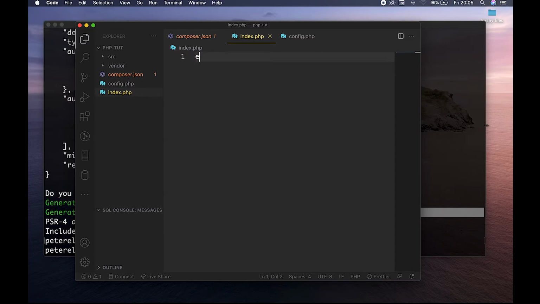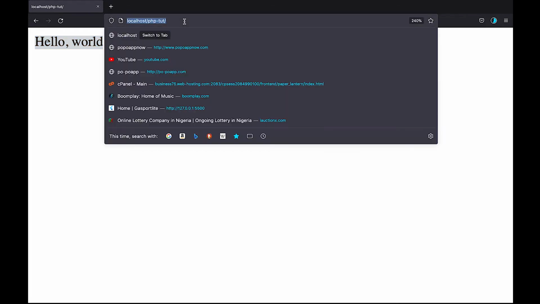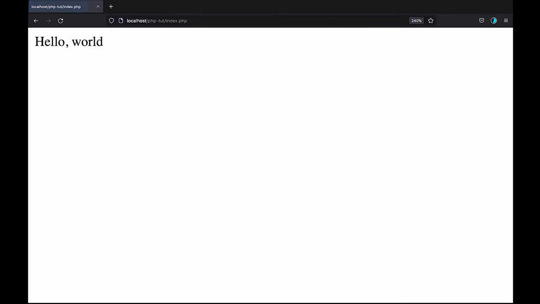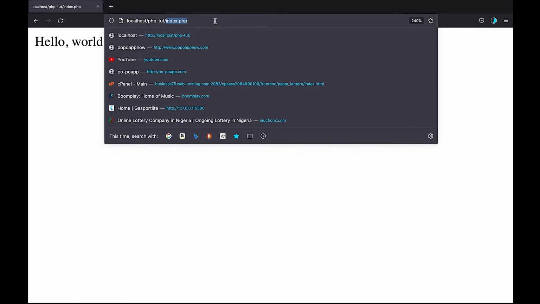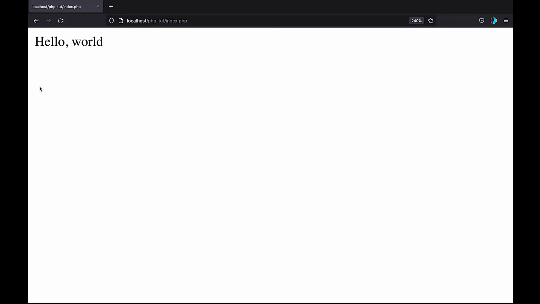So if we say use the shorthand tag to echo out hello world, you will see that we're going to have a hello world printed out on the screen. Okay, if we do index.php, this is actually accessing the index file because that's what we are requesting. So we send a request to the server for the index.php file, and the server returned back the index.php file.